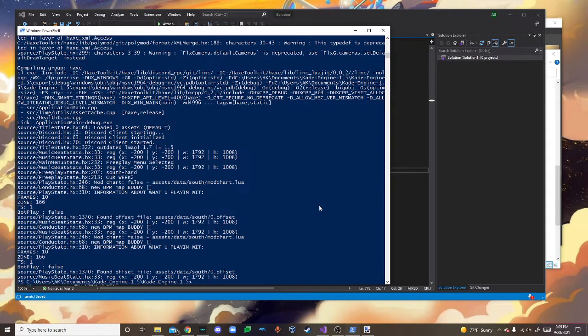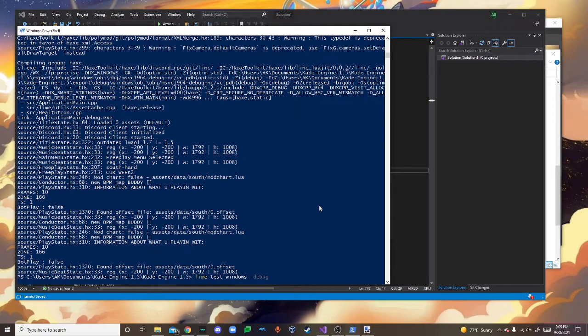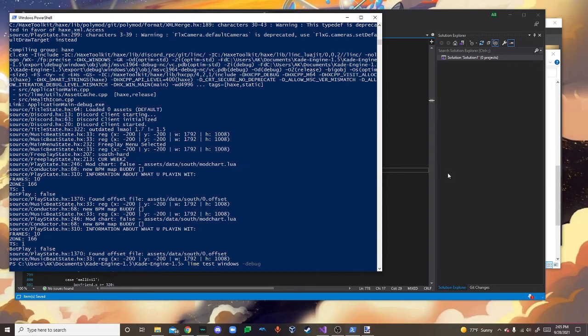Once you do that, you save it, and then compile once more, -debug. And then wait for that thing to compile. It's gonna take a minute, depending on your computer. So.